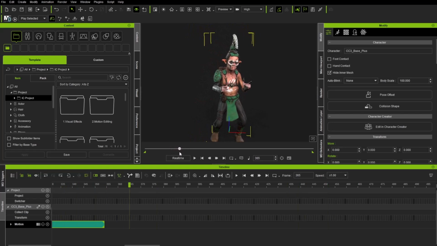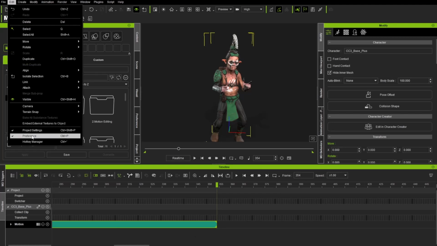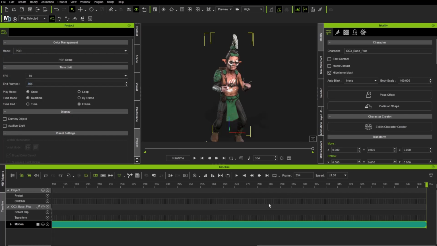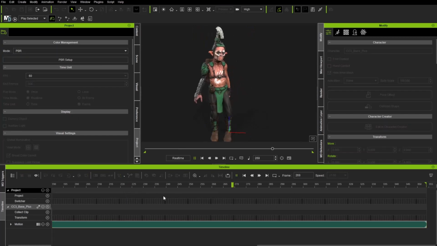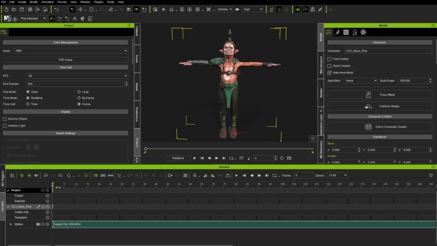Now, I am going to stop this animation here at like frame 1. Let me see here. Looks like frame 354. I'm going to go in here to edit. Well, project settings are right here. I'm going to go ahead and end our timeline at 354 so it just loops there. There we go. So now let's go ahead and retarget or fix some of the hands clipping through our body. So it's actually pretty easy.